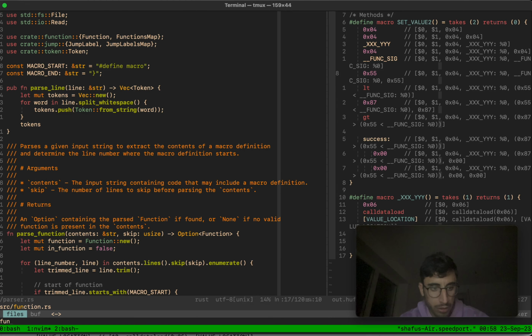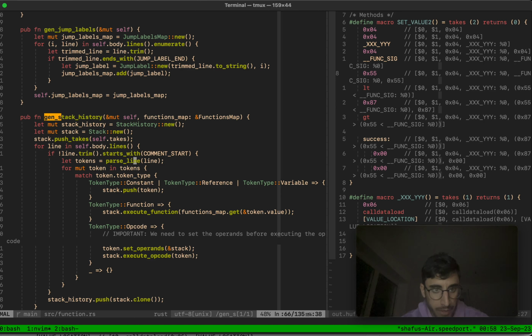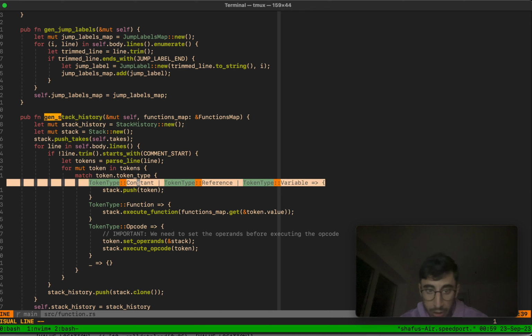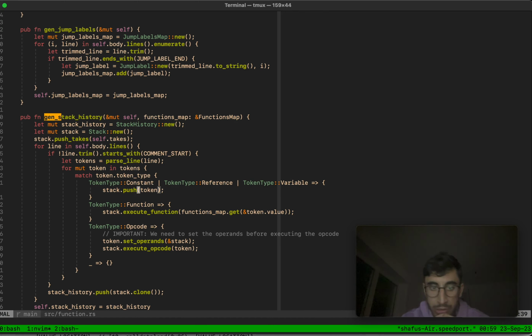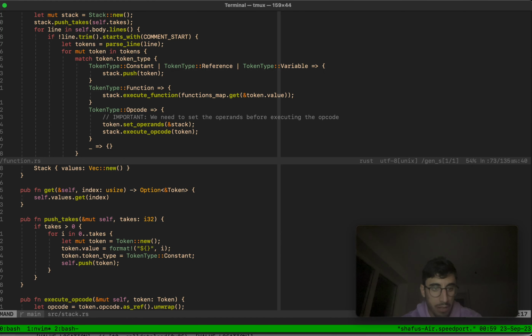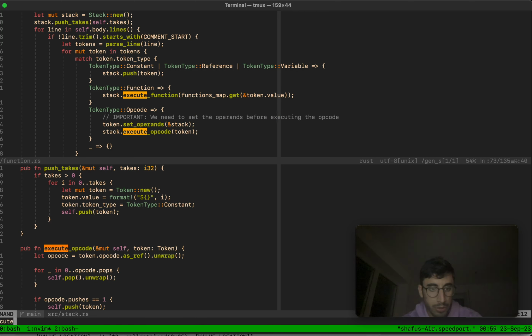So if we go back into the function and look at the general stack history, it returns a list of tokens, and then it iterates over each token. So for each line in the function body, for each token on the line, we have to do something. Let's close this for a second. So if it's a constant, a reference, or a variable, we just push it on the stack. If it's a function, we execute that function. If it's an opcode, we execute the opcode. So in the stack, let's look at execute function first.